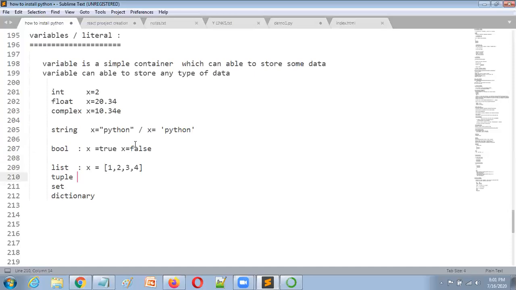Whatever the tuple is, I will tell you what is tuple and all later. X equal to something like parenthesis 1, 2, 3, 4. Set type data. How can we write a set type of data? This is the set type data, 1, 2, 3, 4.